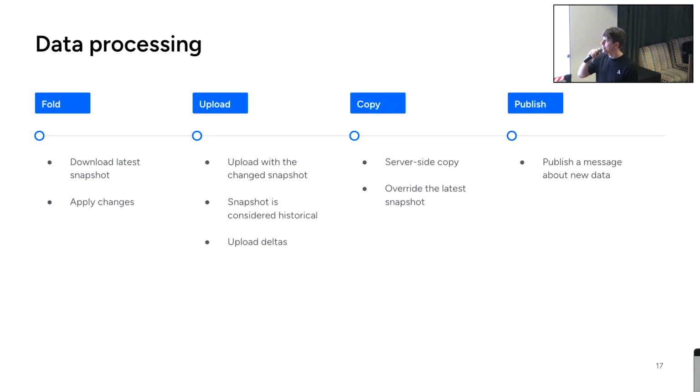All right, and data processing. So what do we do when we receive it at that simplest possible API endpoint? We have this process called folding. This is actually a pretty wide topic and could be a talk in and of itself. But to put it shortly, folding is a process where we apply changes to the latest snapshot to end up with the current snapshot, if that makes sense.